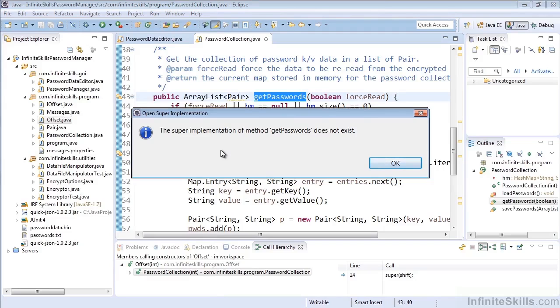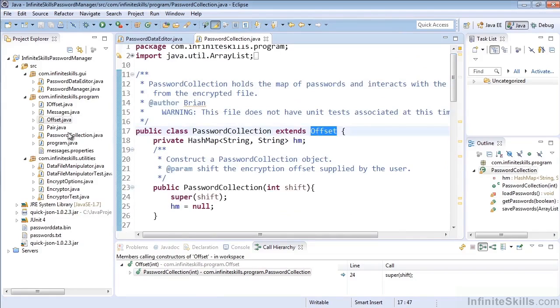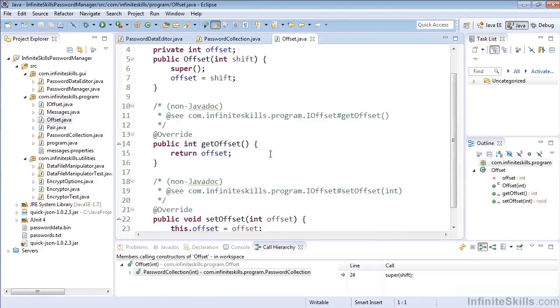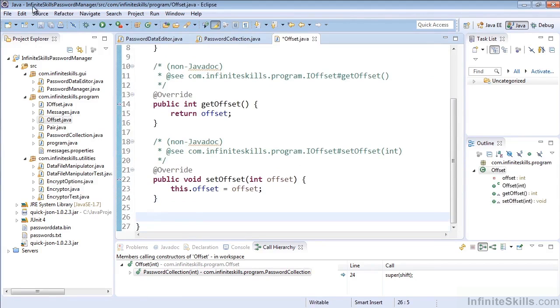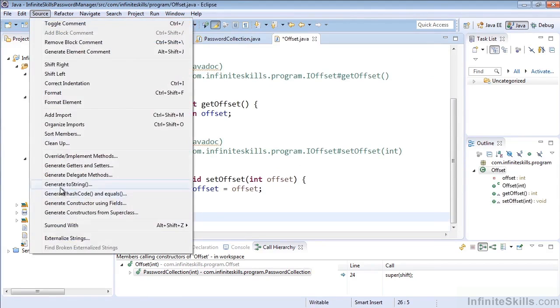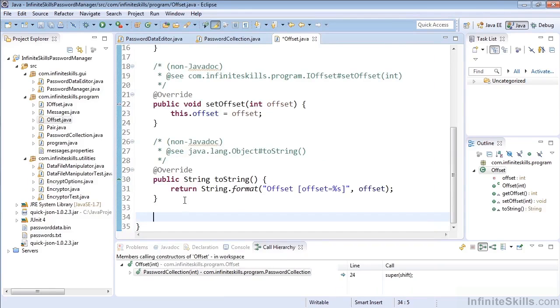And that's correct because in Offset, which is the super for our class, here we have Offset, we'll note that there's no getPasswords. In fact, all we have is getOffset and setOffset. So let's quickly add a method that needs to be overridden from Offset into Password Collection, the toString. So here at the bottom, let's simply go into our source and select Generate toString. We'll select just the fields and select OK, and go ahead and save that.